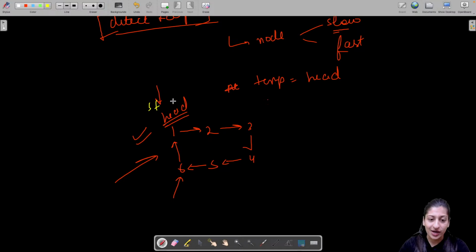Why? Let's try. Slow here, fast here. Next iteration, slow here, and fast comes here. Next iteration, slow here, fast here. Again, slow here, fast here. Next iteration, slow here and fast here. Next iteration, slow here and fast here.